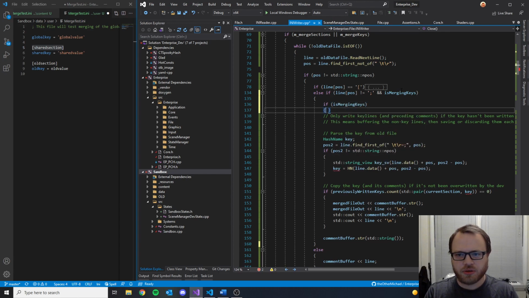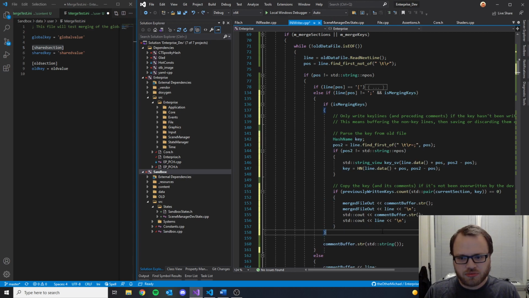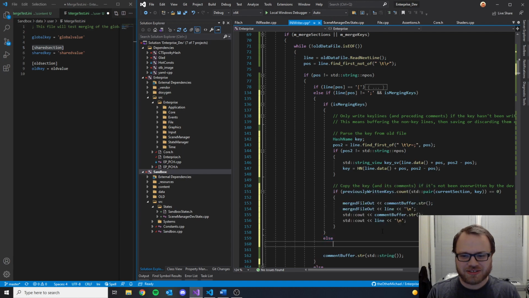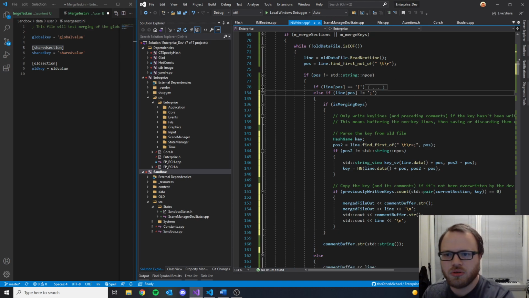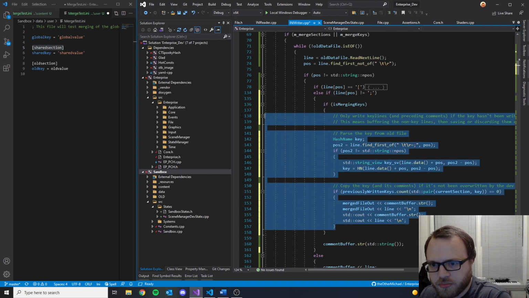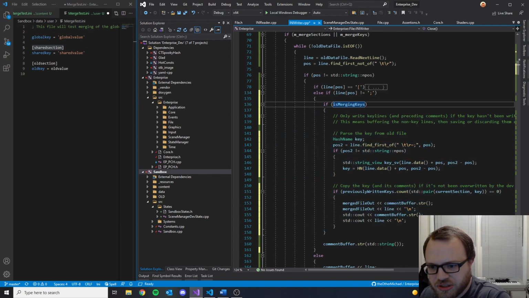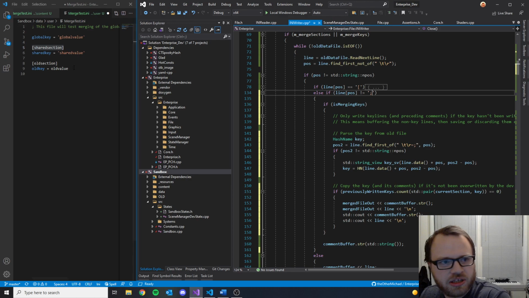So I think what the solution is, and I'll code it and then decide whether that was correct in a second, is to make the parsing code conditional upon merging keys, but not the buffer clear. So we encounter a line that is a valid key. We aren't parsing it. We are still discarding its white space, and that's why that's the problem.